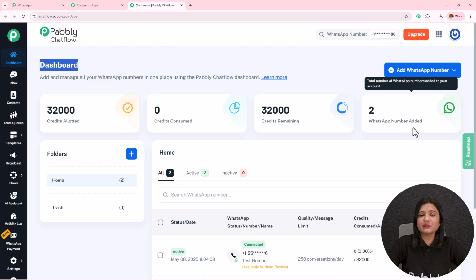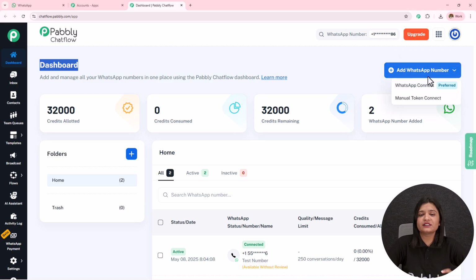To add your WhatsApp number to your Pabbly Chatflow account, simply click on this Add WhatsApp number. You can use this WhatsApp Connect, which is a preferred method, or you can use a manual token to connect your WhatsApp to your Pabbly Chatflow account. If you want to learn the step-by-step process, a detailed video is available in the description. You can check that out.